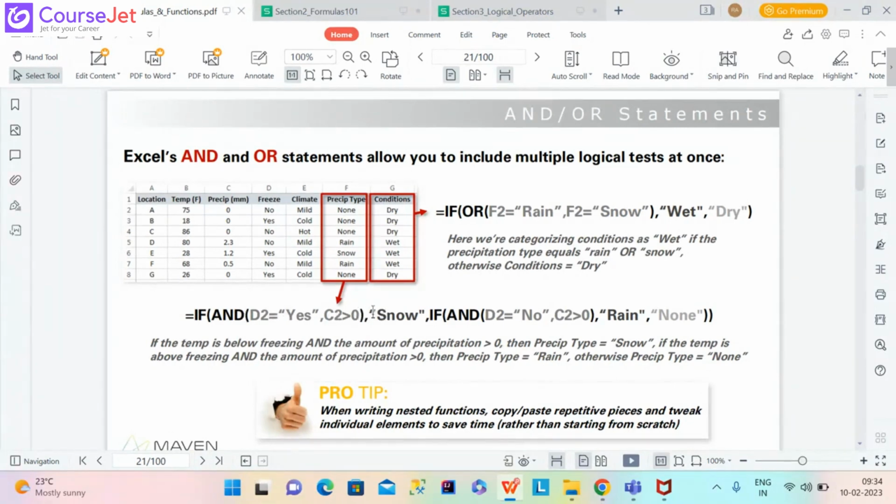If D2 is equal to yes, which is our freezing column, telling me the temperature is freezing, below 32 degrees, and C2 is greater than 0, so precipitation is greater than 0, then precipitation type equals snow. Now if you remember the nested if syntax, instead of the value, we are giving another if statement.